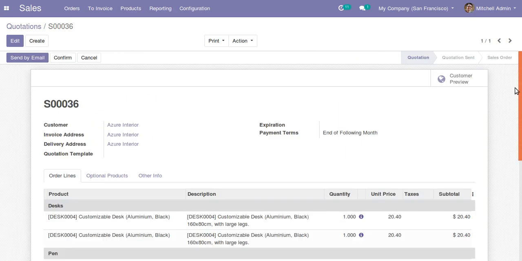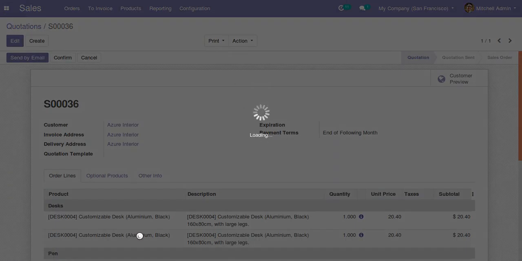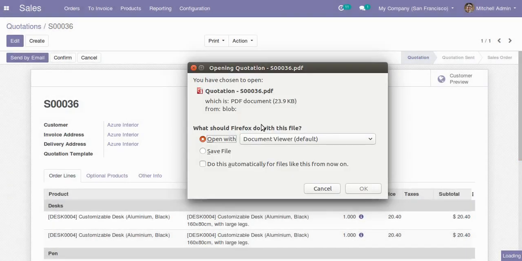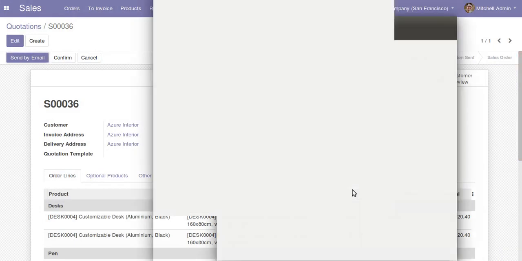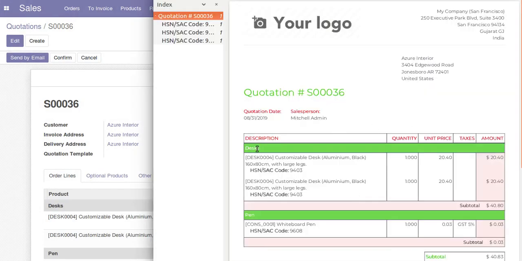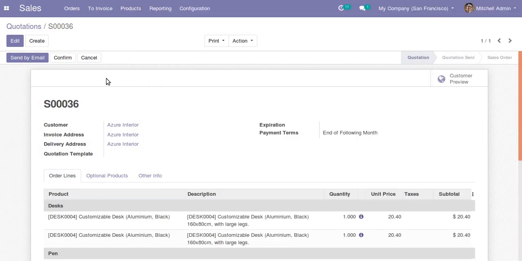Okay, and if I print the report, you can see if I again print the quotation, you can see these sections are also coming in the report. So if I print the report again, you can see section, that is desk, then etc. are coming inside the report along with the subtotals. So that's all about how simply you can create a quotation in Odoo.